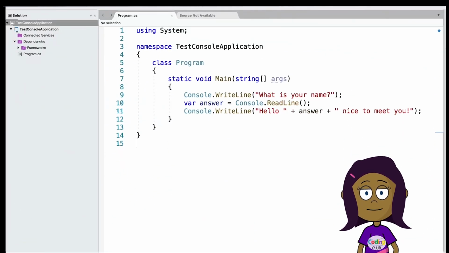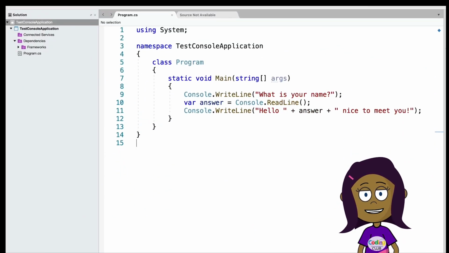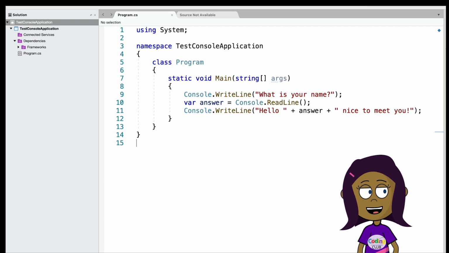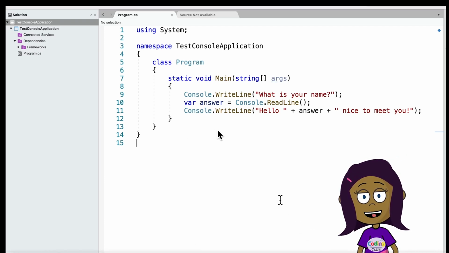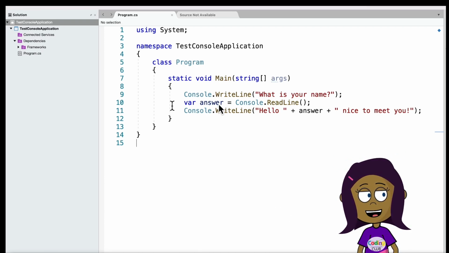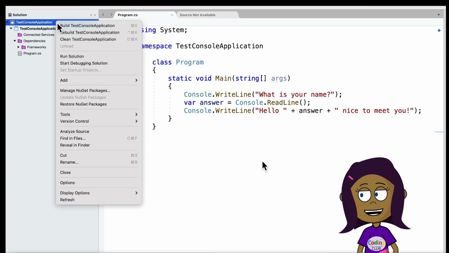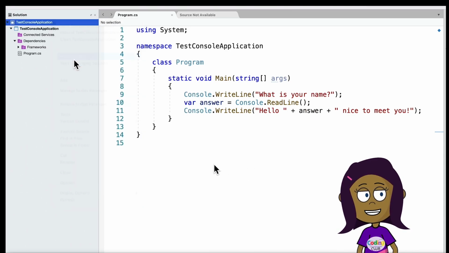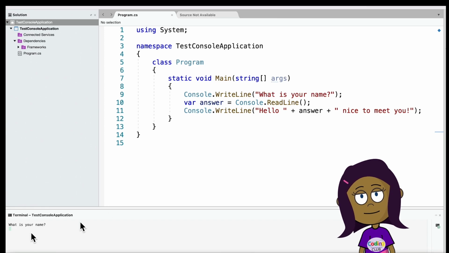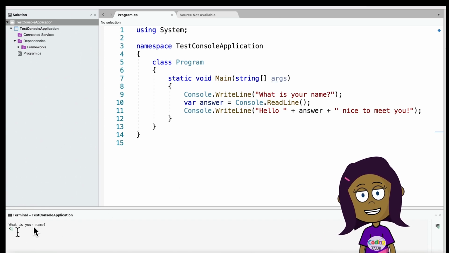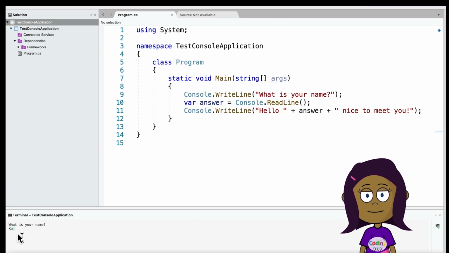Here is C# code. I've already added it on here, and as you can see, there's a couple lines down here. These are the most important ones. Like write the line, it's going to ask a question, then it's going to read my answer to what I typed in, and then it's going to greet me saying hello using the answer and saying nice to meet you. So something that I have here set up is a console application. As you can see, I ran the program and it's asking my name. I'm going to type it in, Karen.